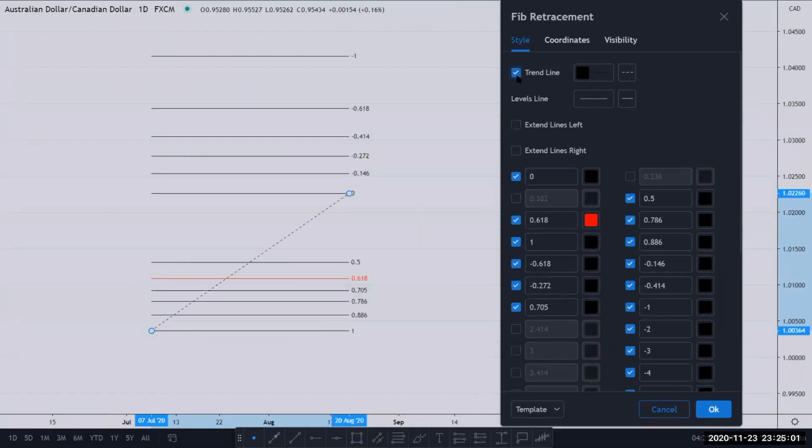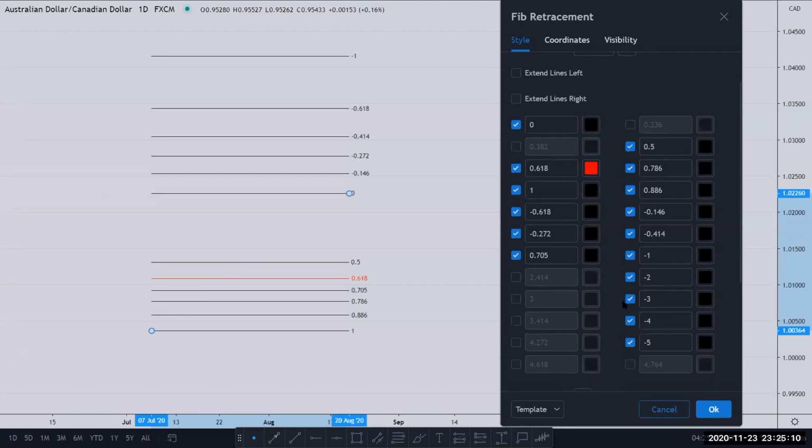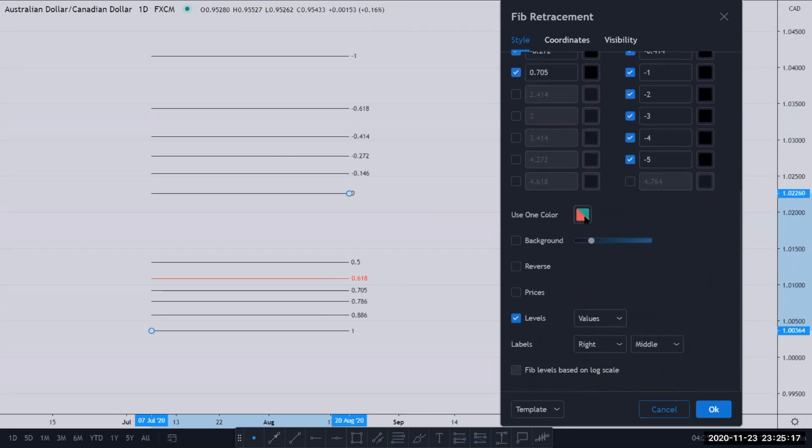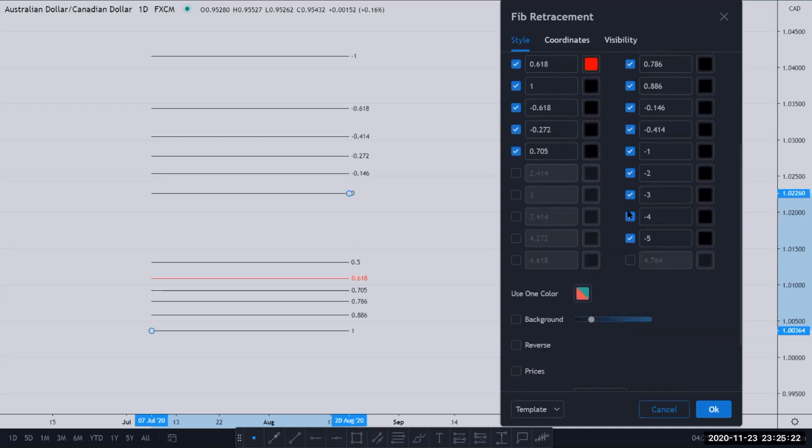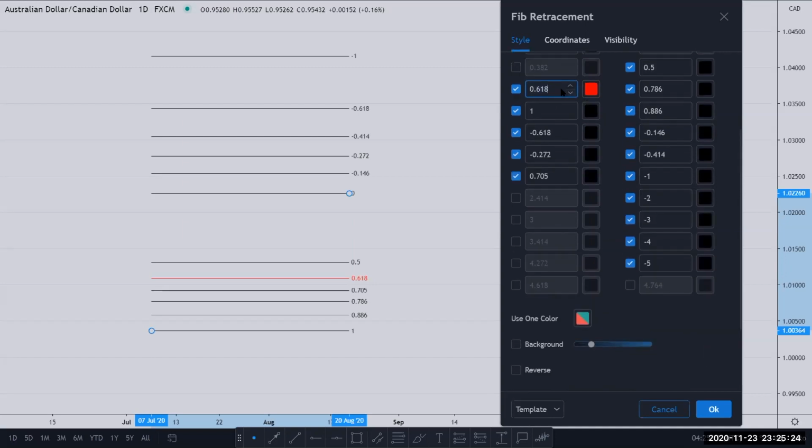So I turn off the trend line. I find that to be a little bit annoying. It gets in the way in my opinion, but you can choose to keep it on if you like. I have all of these different levels on with the fib tool. We'll talk about the importance of each of these levels in a future video as well. Use one color. I did select initially black, and then I just changed the 618 level to red. You can do whatever you'd like there.